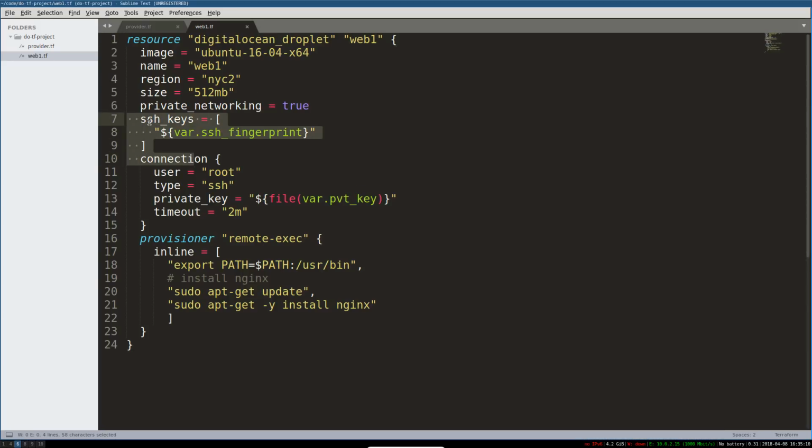We are passing it an SSH key that we want to authorize on all those droplets. So as soon as they spin up, they'll allow a key that has this fingerprint. As you can guess, this is the key that we uploaded earlier. Now, connection. When I do stuff to this droplet, once it's up and running, this virtual machine, I'm going to connect as root using the SSH connection type, using a private key that I'm going to pass in as a variable. Again, don't get too hung up on this for now. You'll see how all this hangs together.